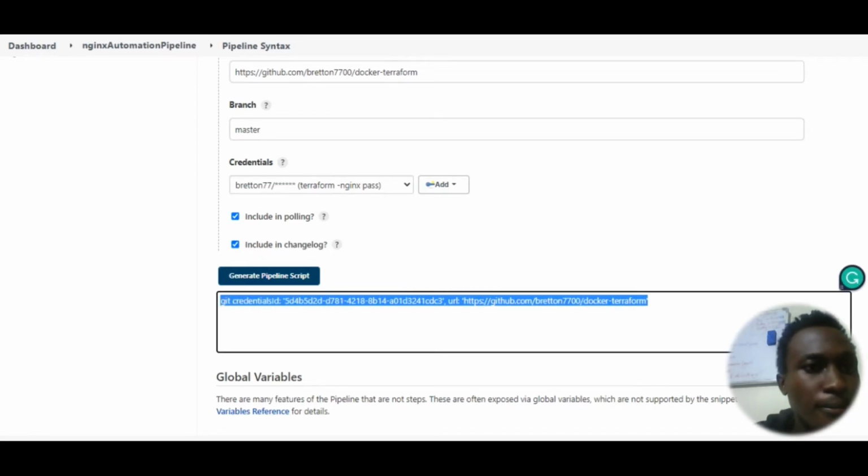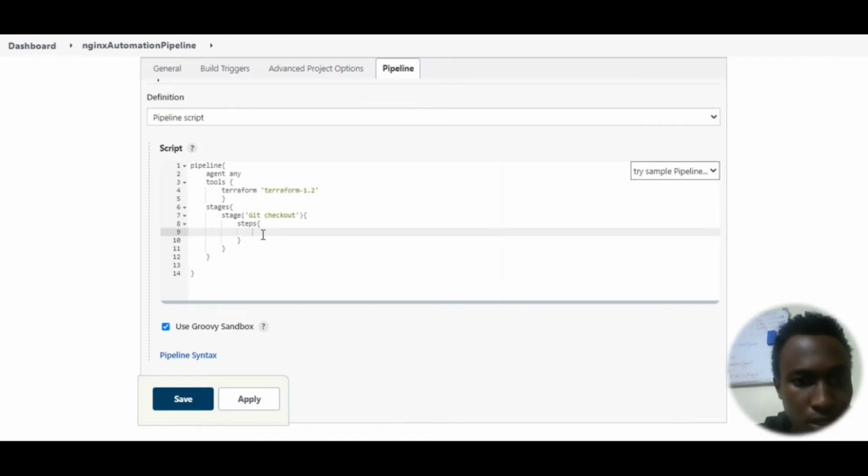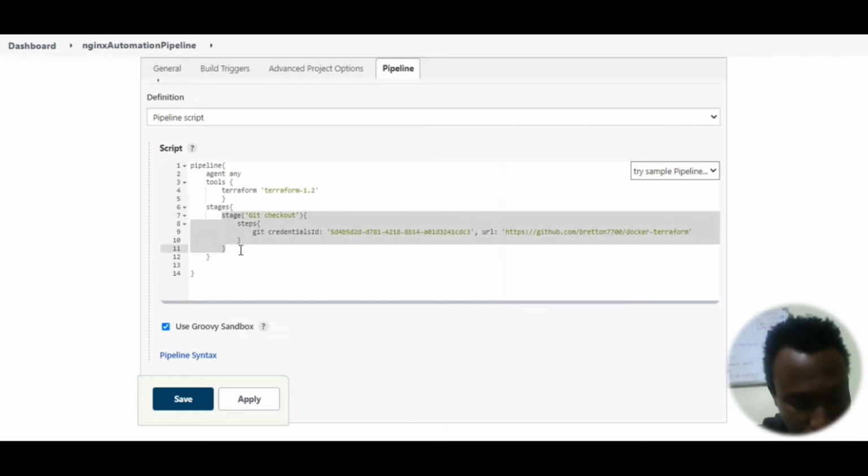Then we can go back. So the git checkout, that should be alright. I need the next stage.